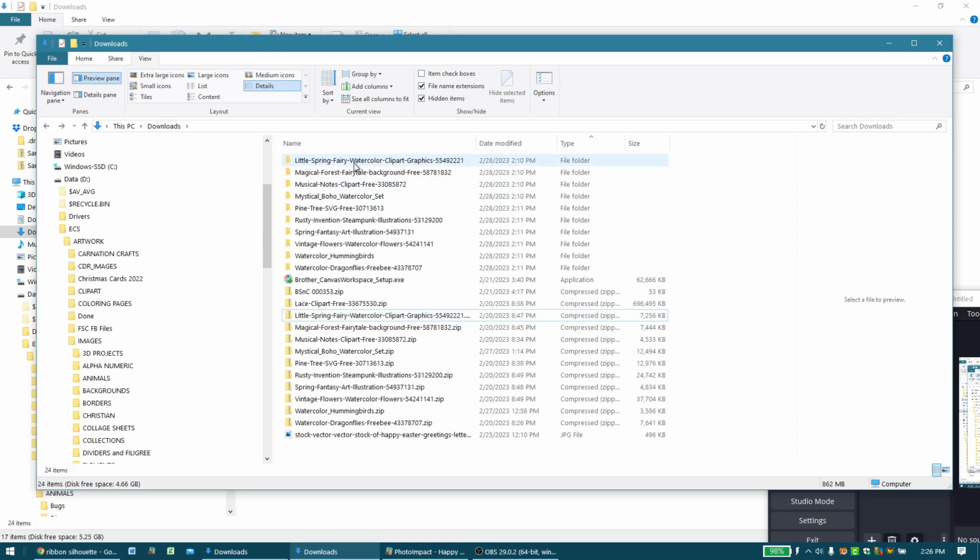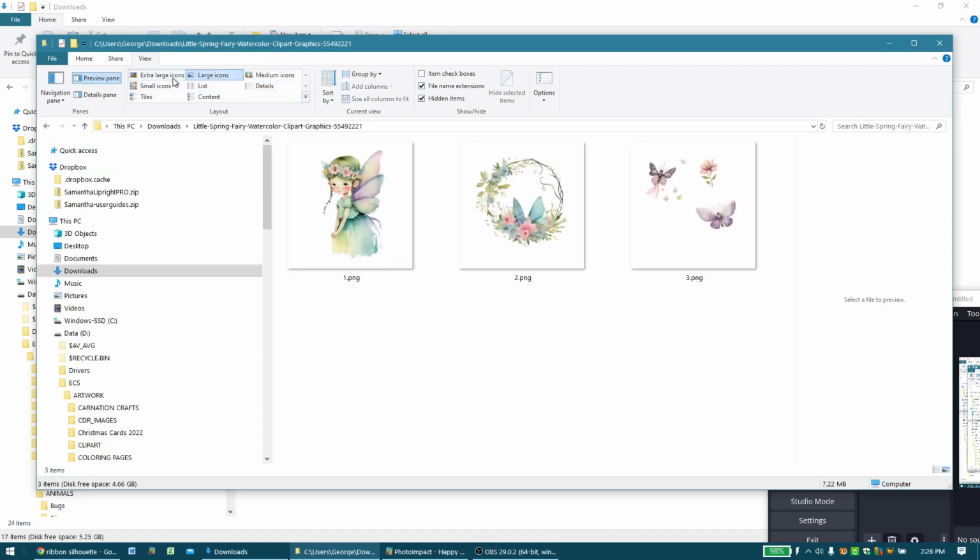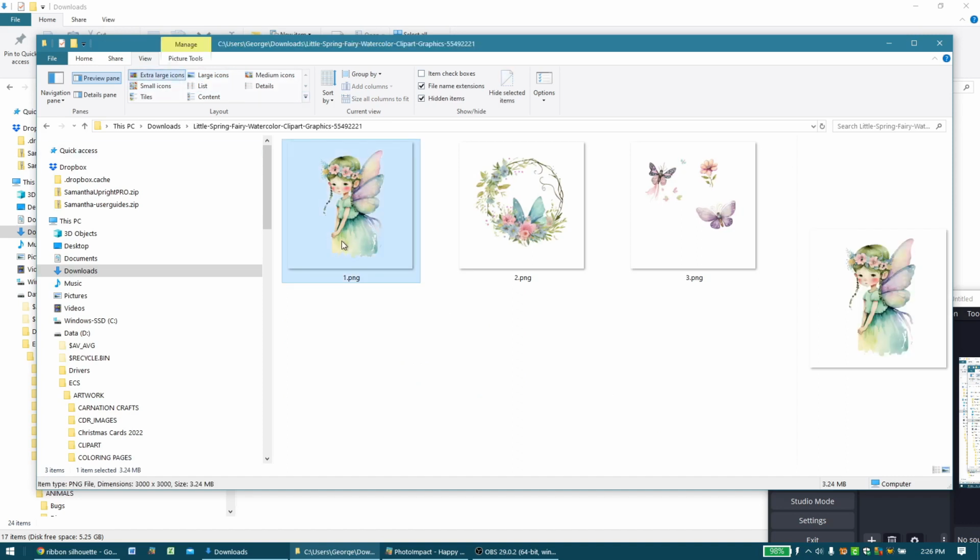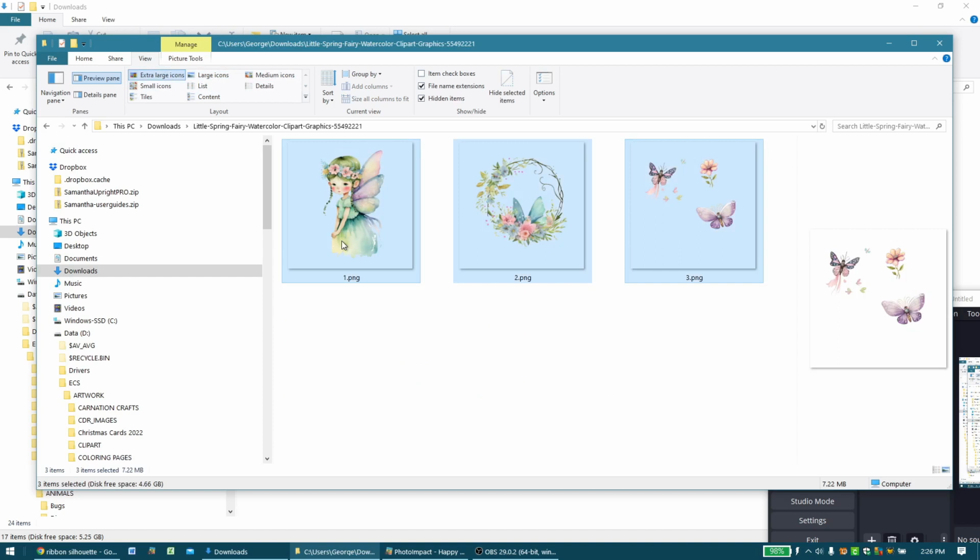So now we have Little Spring Fairy watercolor clip art. Oh, again, we'll enlarge that. Isn't she cute? And again, we're named 1, 2, 3, which is not good. So I'm going to rename it, and I'm going to put Little Spring Fairy. Now, I do a lot of watercolor. I like the look of it, so I just abbreviate that to WC. Again, you name it what works for you. This is what's going to work best for me.